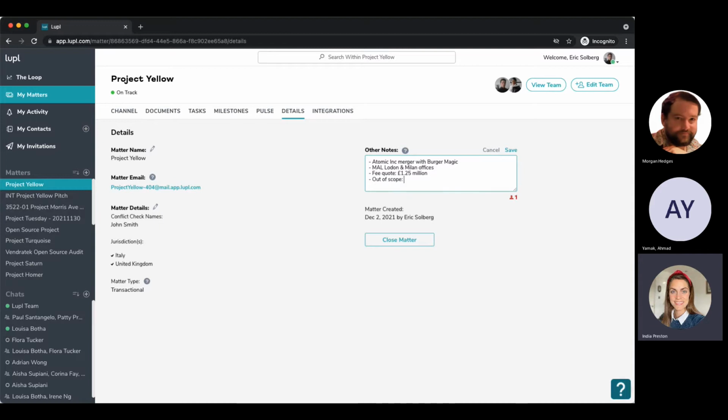So out of scope, it might be that Atomic Inc.'s expansion into sustainable packaging is out of scope. So that's something that we've just taken note of. We're not going to be dealing with. If there is a request that comes in to deal with anything related to that side of the matter, then we might just be able to have that escalation discussion and make sure that we're defining either a new fee quote which incorporates that, or we'll just simply move on to a different aspect of the matter.